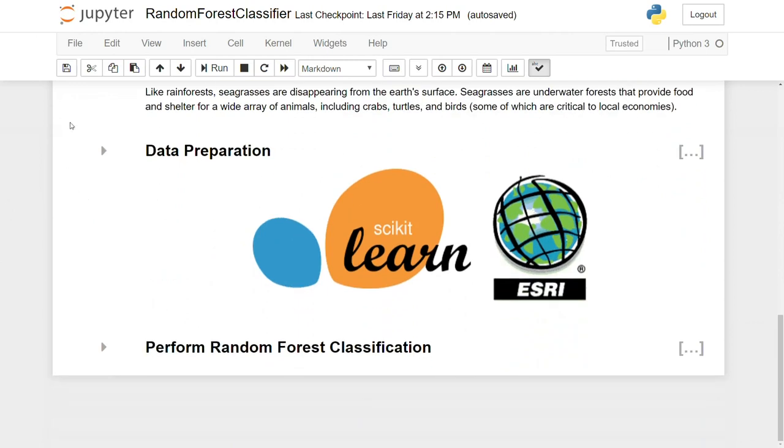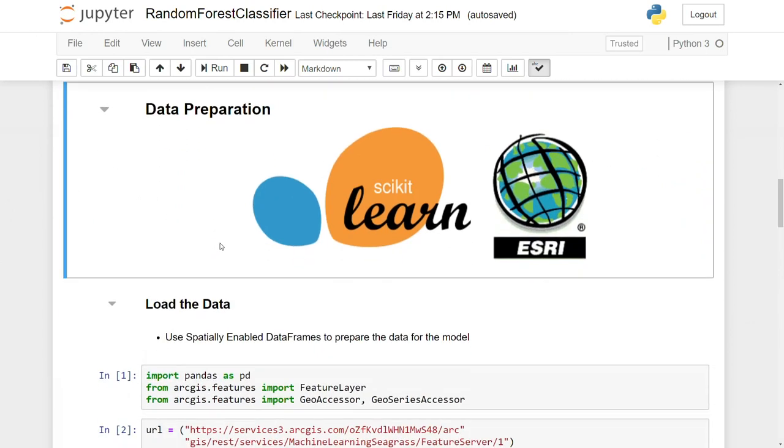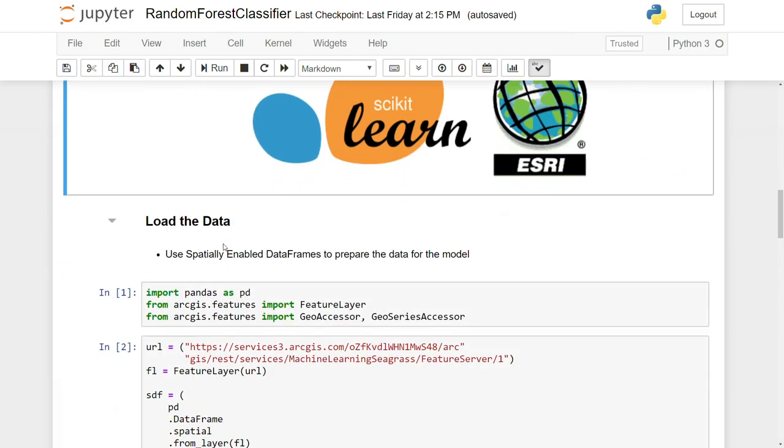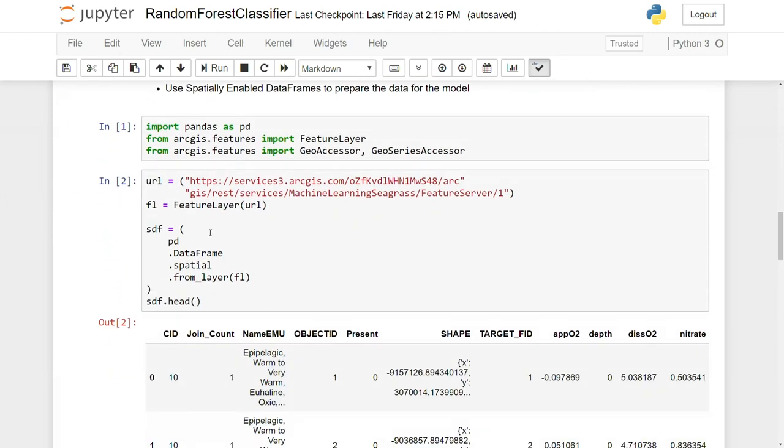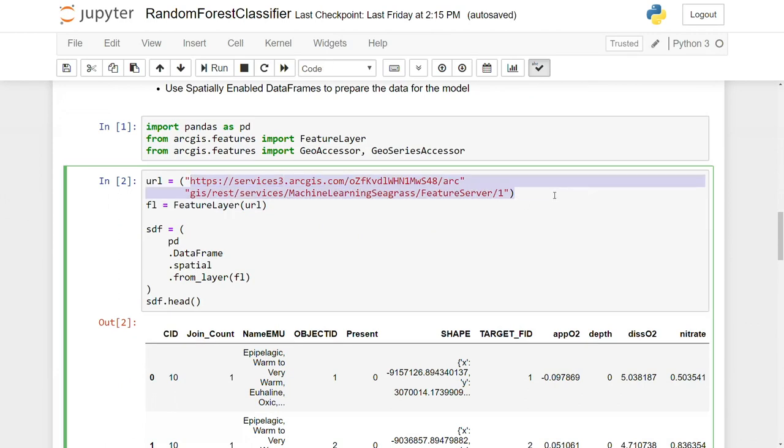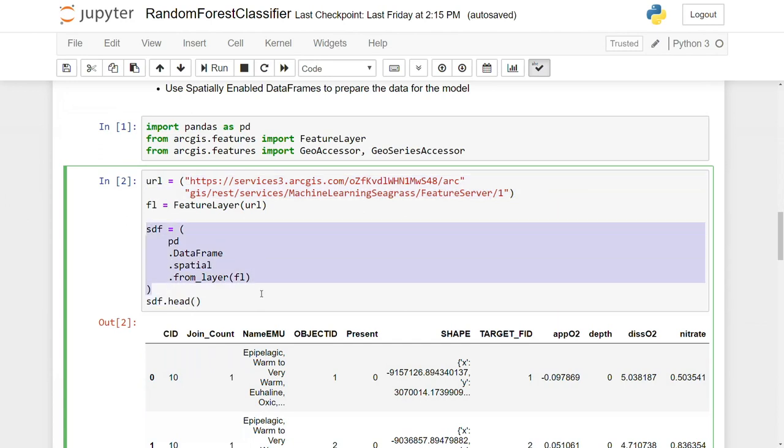So how can we predict where there should be seagrass based on known locations? We're going to load our data in, and this time I'm going to pull it down from a web service hosted by Esri as a feature layer, and then convert it to a spatially enabled data frame.